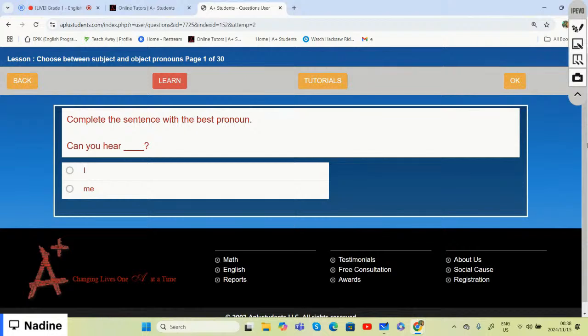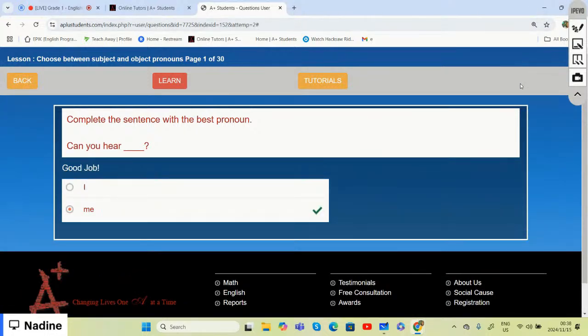All right, so we can say, can you hear me? And that is an object pronoun. And we said an object pronoun comes after an action verb. So, can you hear me? Well done. Option two is correct. Me.